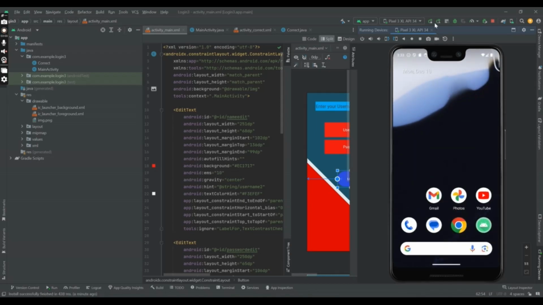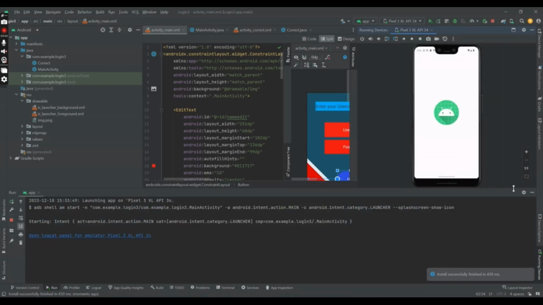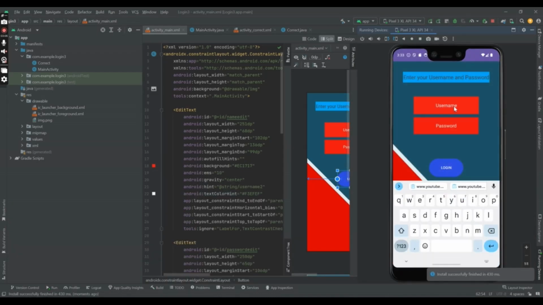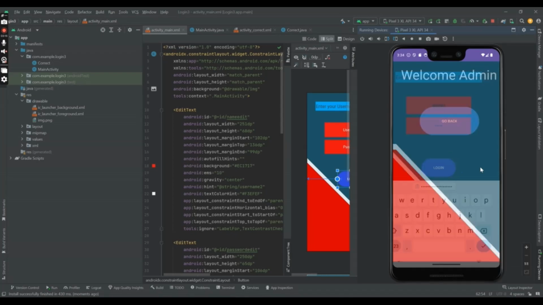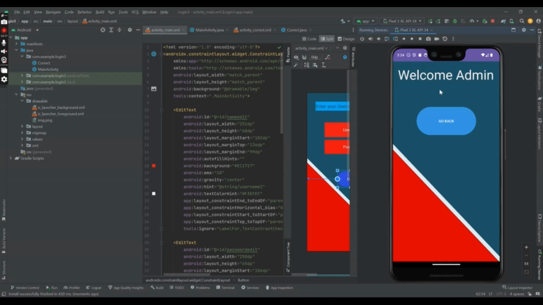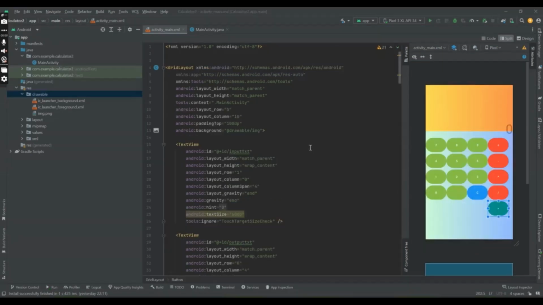And then it'll kick you off the app if you've done it too many times. And if I just rerun the app, and I write admin as the username and admin as the password, and then I click login, it'll take me to the welcome admin page, and then I can just go back and I'll be back here. So that's it for application 3.